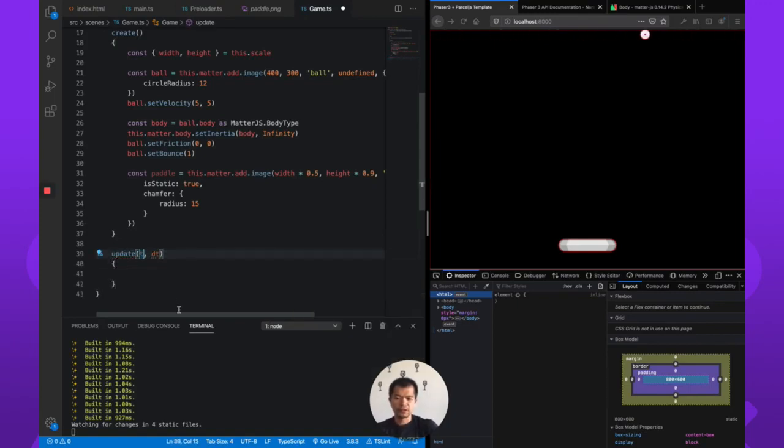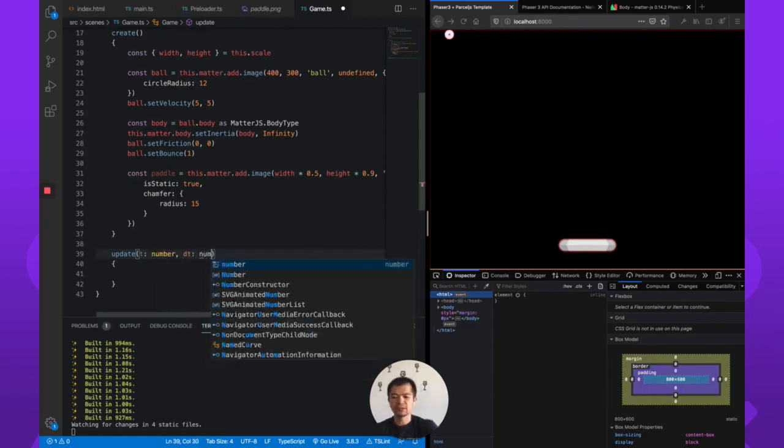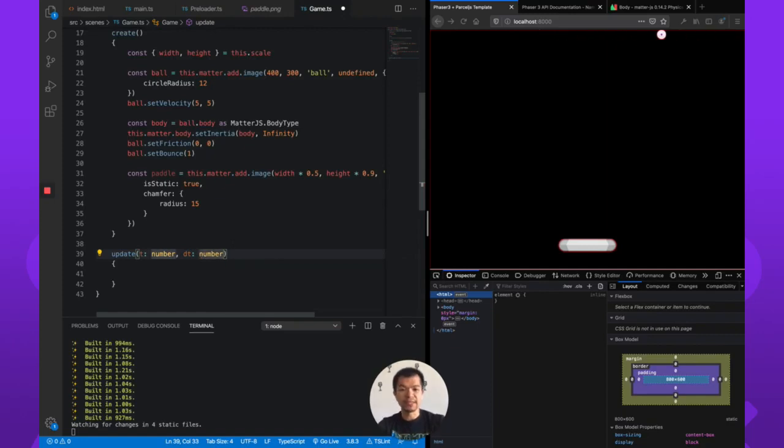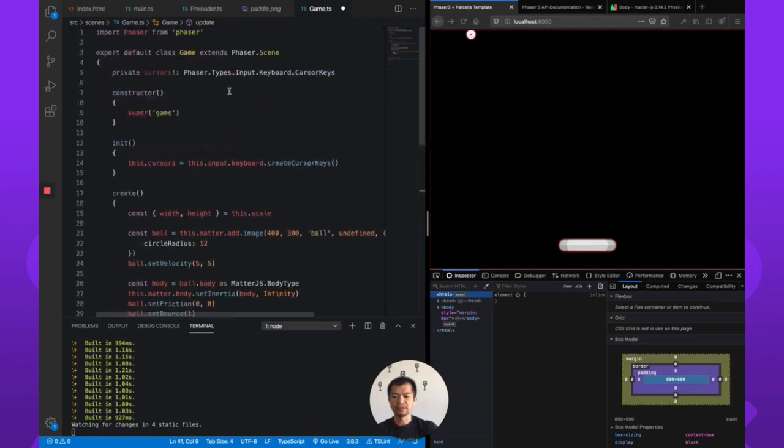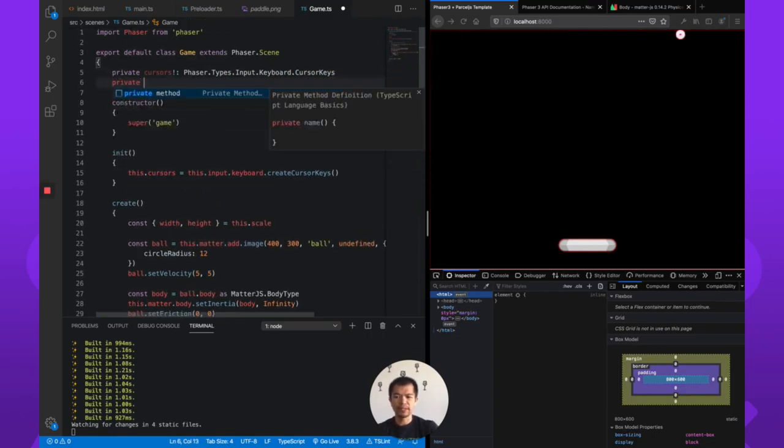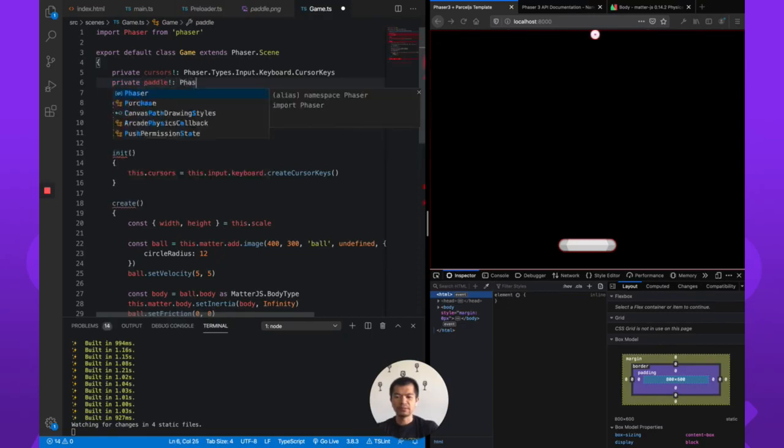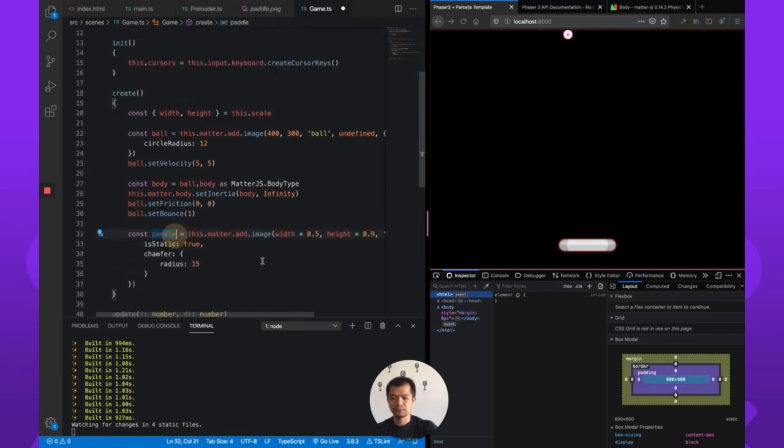Now the update method gives us two values. That is total time since the game has started and the delta time since last frame. So here now we need to access the paddle to be able to move it. So let's do the same here. Create a class property for paddle, and it'll be a Phaser.Physics.Matter.Image. So we can do this.paddle.